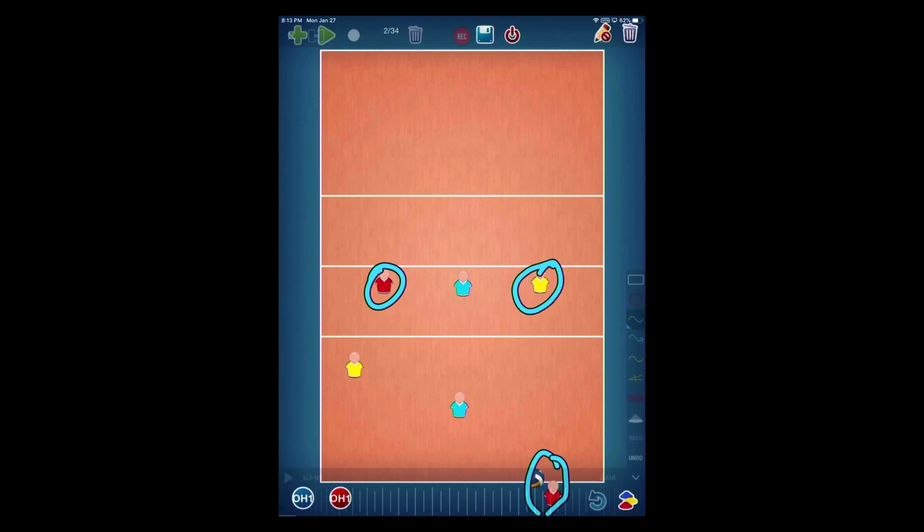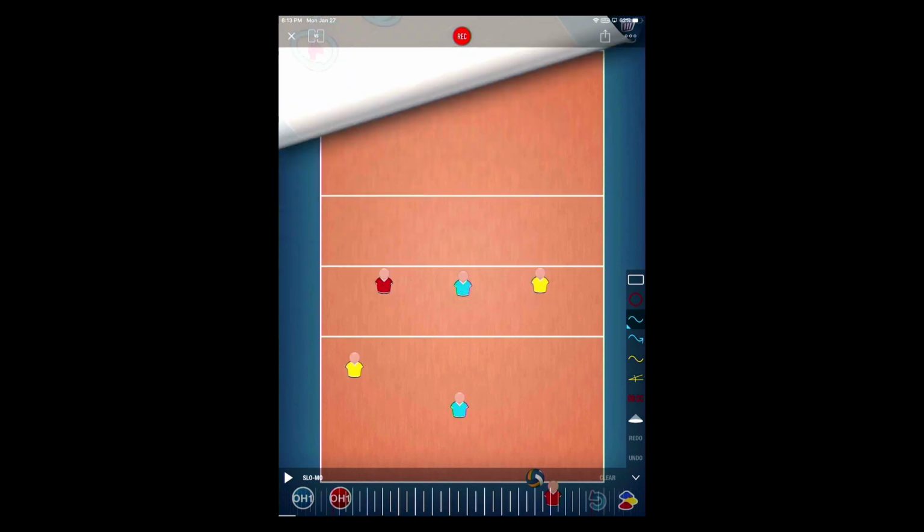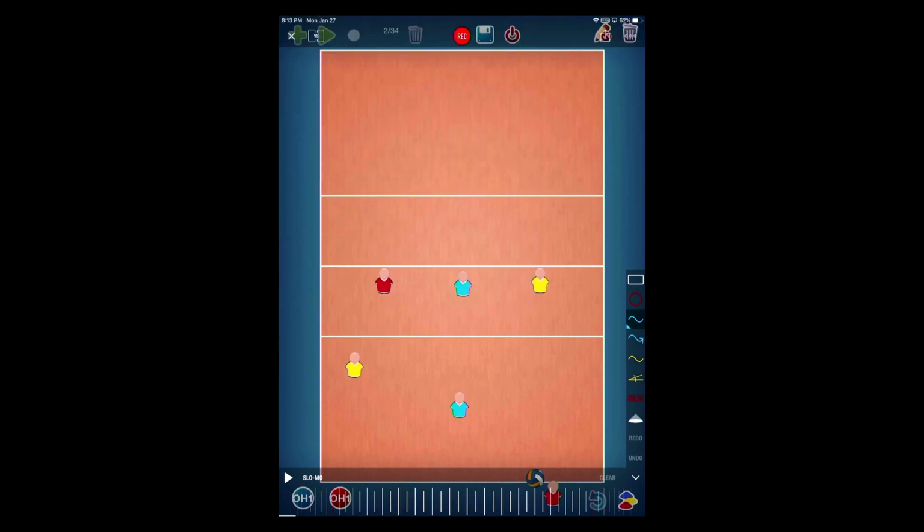We have a yellow guy. These 2 are outside hitters, and these 2 are middles. In the back row, we often bring in a specialized player called a libero to help out in the back row. So we're going to simulate some play here and show what we would do.